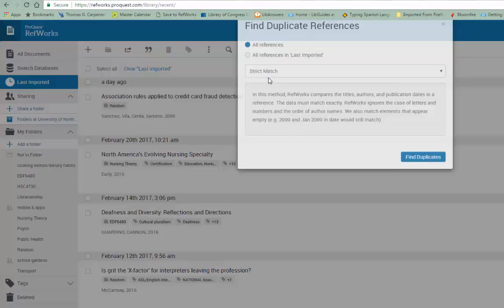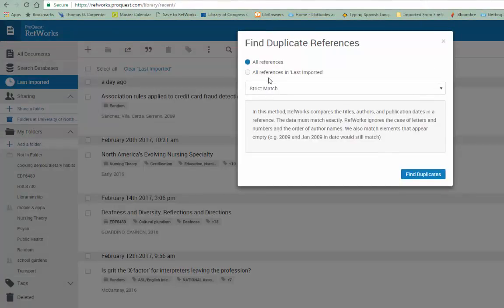If we look at some other tools, we can go to the three dot thing here. You can find duplicates in the system. It'll check all of your references if you want, or just your last imported. I would recommend doing an all references search. It will look through all of your folders, and you can decide if you want a strict match. So how well does it match? Are they pretty well the same, or a fuzzy match? That's going to be some similarities, but maybe they aren't exactly the same. It does tell you this a little bit underneath as well.